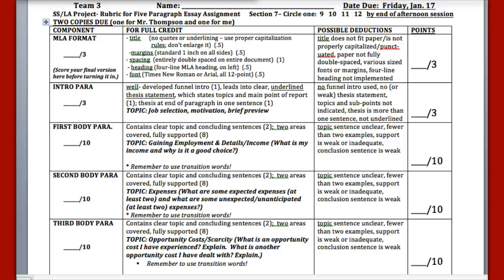So the first question is, what are 2 or 3 expected expenses? Now this might include your housing or your car, things that you know you're going to have to pay for in the future. And 2 really is fine, but you should explain each of those with at least 2 sentences.